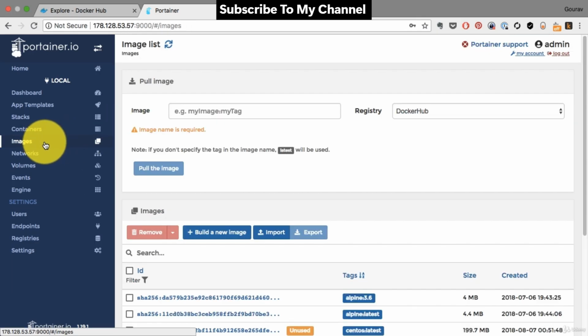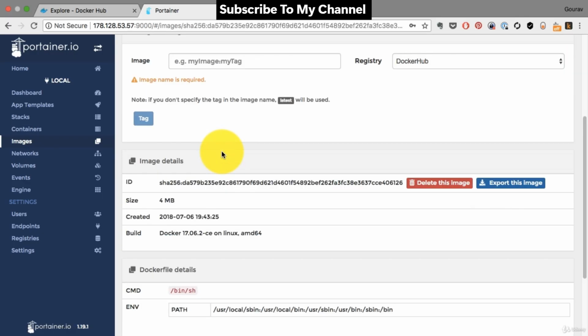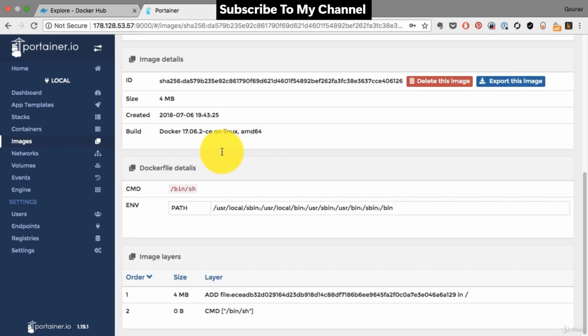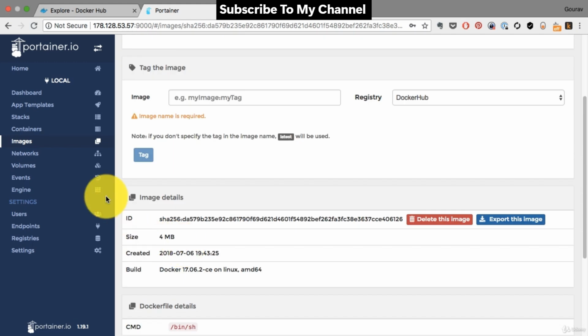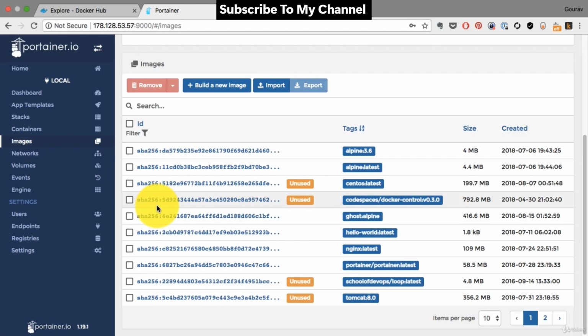You can also manage the images. You can list the images. You can go and look at the image details, including the size, the commands, environment files, any layers. All of that information is displayed here. I'm going to go and examine the image for my application, that is Ghost. The image for the Ghost application.